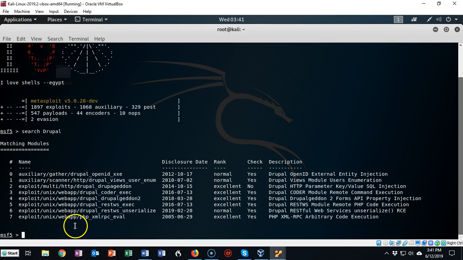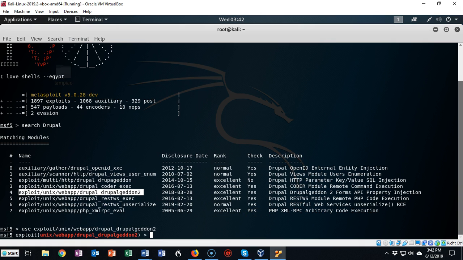So the command that I'm going to type in here at the prompt is use. And what I've done is I've copied the name of the exploit, just like this. And I'm going to follow that up with a space down here after the word use. And I'm going to right click and paste. Now I'm going to hit enter. And notice that my prompt changes to let us know that we're currently using this exploit.